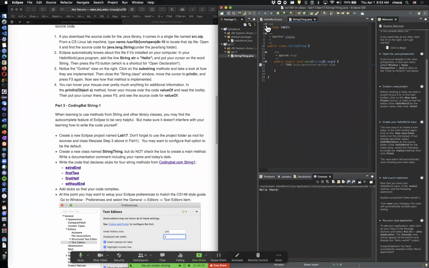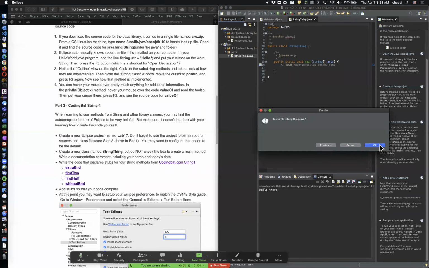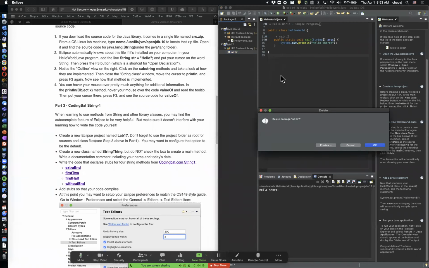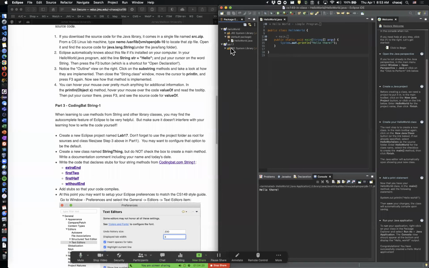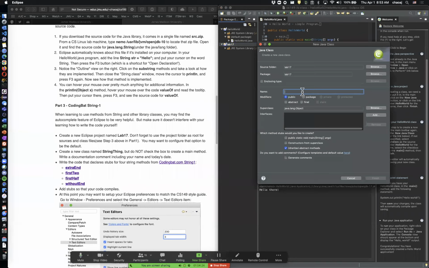So now I've got this, oh, and this did not use the default package, did it? No. So let's go ahead and delete this. I don't want that one because I want it to use the default package. So let's delete that. Let's come into here, right click, new class.